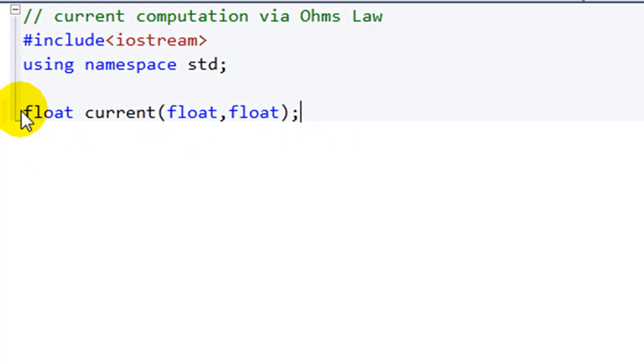Now here, this is called the function prototype. This float means that the function returns one value, which is a floating point value. Current here is the name of the function, and the arguments here, we have two float, meaning that our function will receive two floating point values. So this is the function prototype.